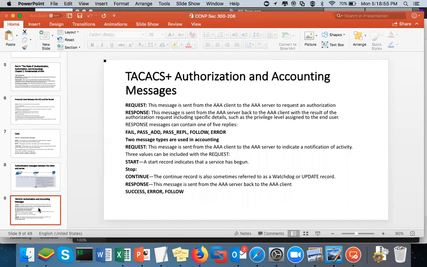All right. Next is authorization. Again, there are a few messages used for the authorization and accounting. If you see here, authorization has request and response. The request is sent by the AAA client and the response is sent by the server. In that response, these are the replies: either fail, pass add, pass reply, follow, or any error.